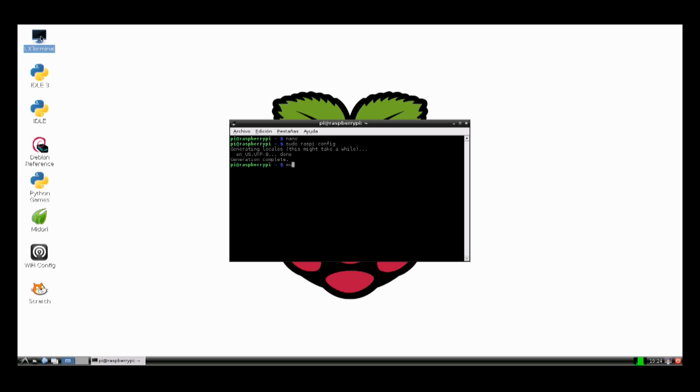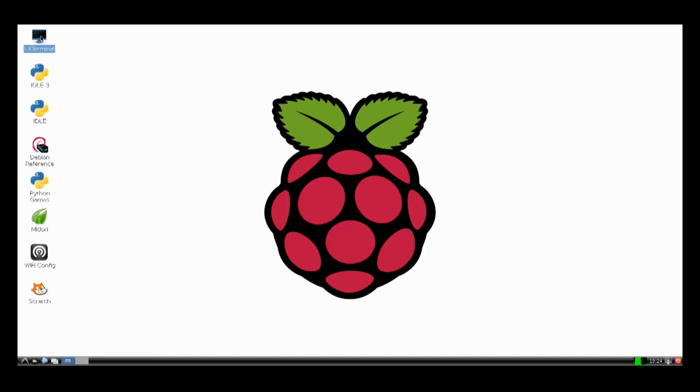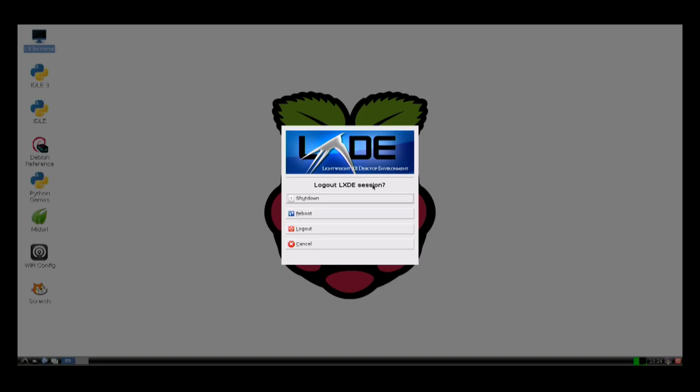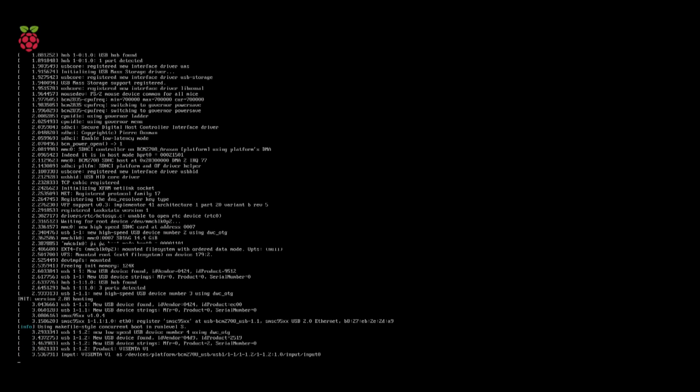So I was going to shut down. Oh, but wait a second. We are in the graphical user interface. We don't need to do that. Let's just go down here like we would in Windows and click this power button here. And we get some options. And we could just say reboot right here. Okay, it should be rebooting here. Here it goes. Okay, it's going to reboot.